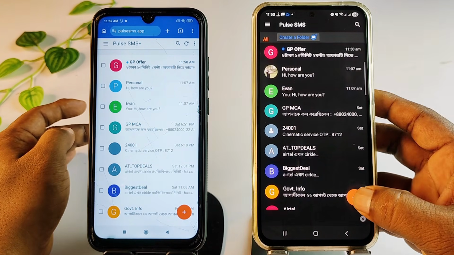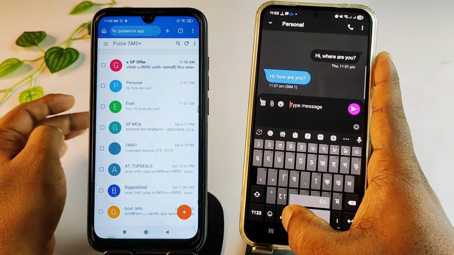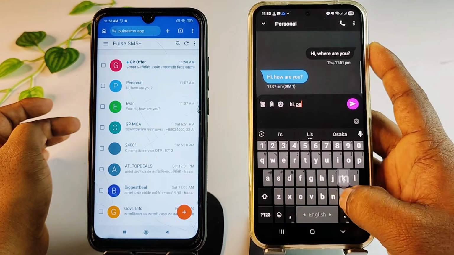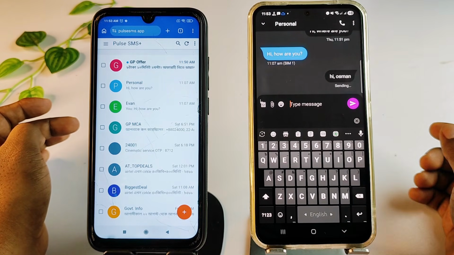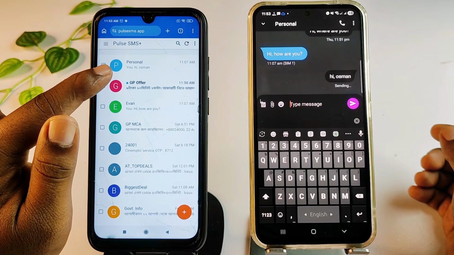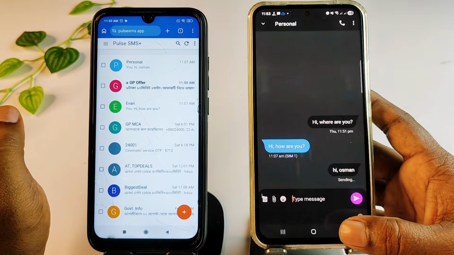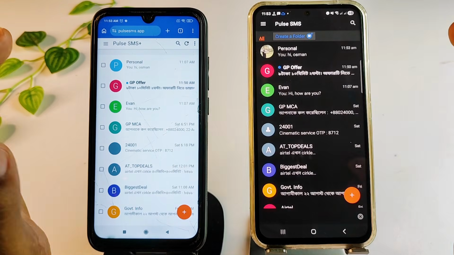Let me show you. Suppose I want to send a message, hi Osman, and let me send it. And you can see there is also hi Osman available. So every single thing will appear in this phone remotely. So how can you actually do that?